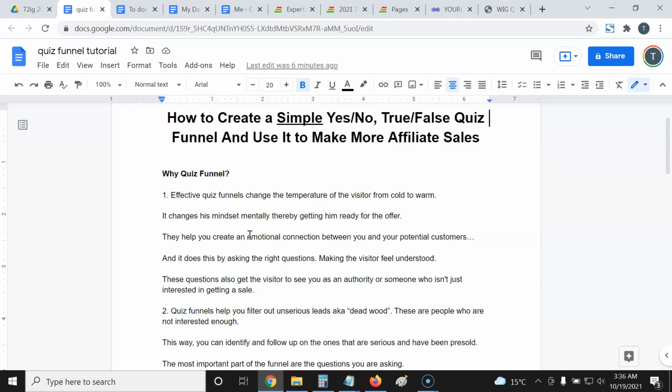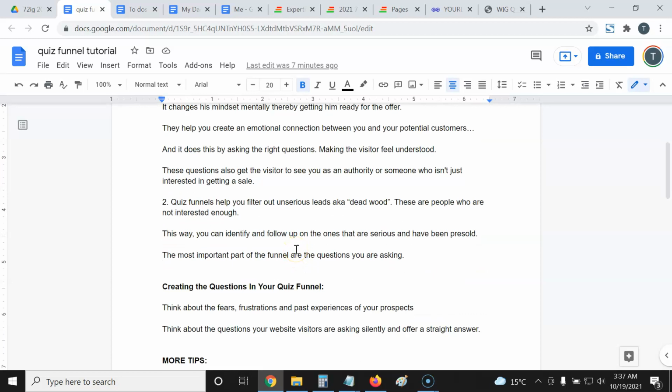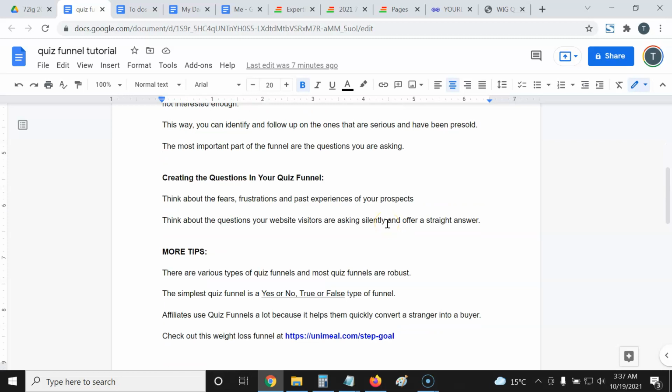So for example, let's say you drive 1,000 people to your quiz funnel. At the end of the day, maybe only 200 people now sign up to your list. So that means the quiz funnel has helped you to filter out 800 unserious people. And these are people that you would have been dealing with if not for the quiz funnel. Because when you have people who are serious, then you can now settle down and follow up on the ones who are serious. So how do you create the questions in your quiz funnel?